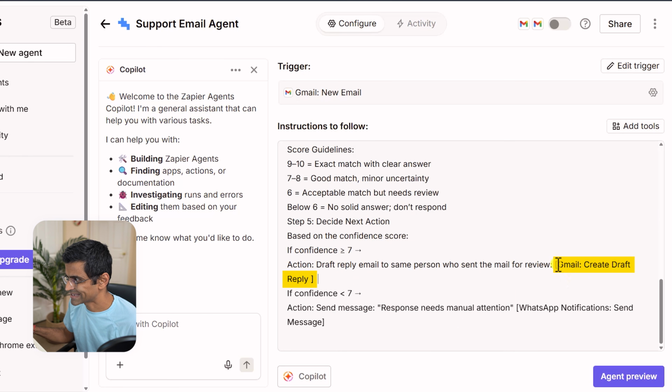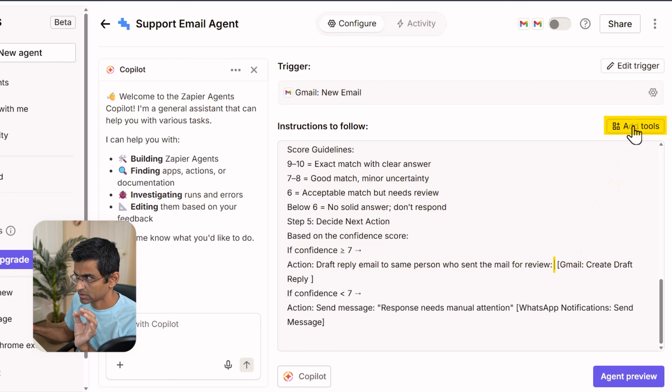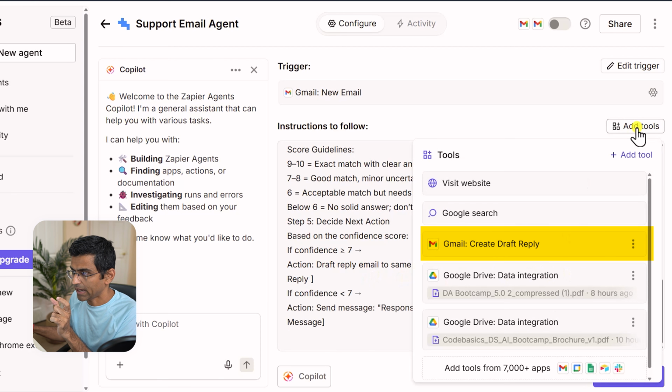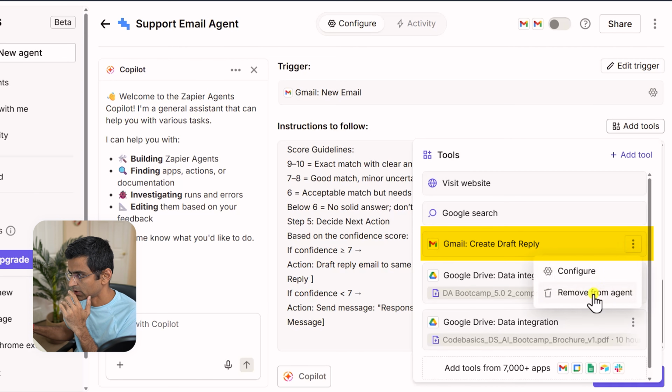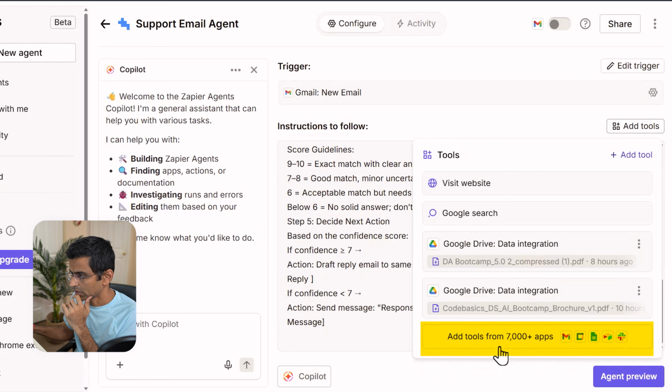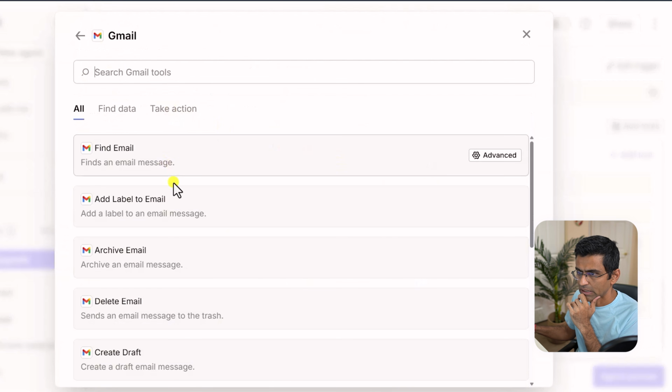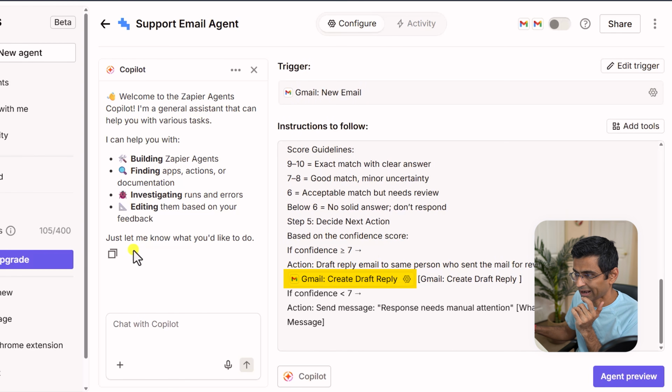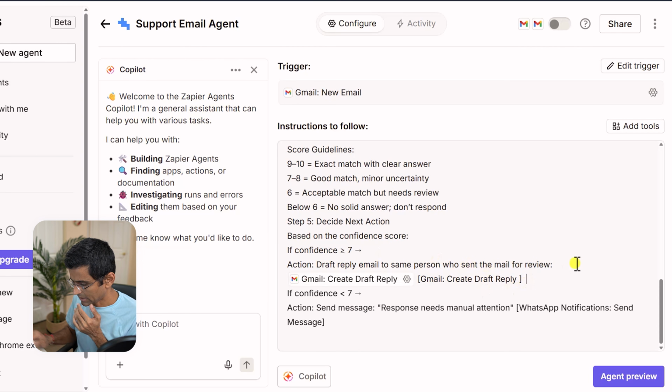The first one is Gmail create draft reply. So put your mouse cursor here and once again say add tools. Whenever you have a high confidence answer, you want it to connect to your Gmail and create that draft. That is what this tool is. So click on add tools, and I have already created Gmail create draft reply, but let me just remove it from the agent and add it again. So in Gmail you will say create draft reply, see, and then remove that placeholder text that we have.